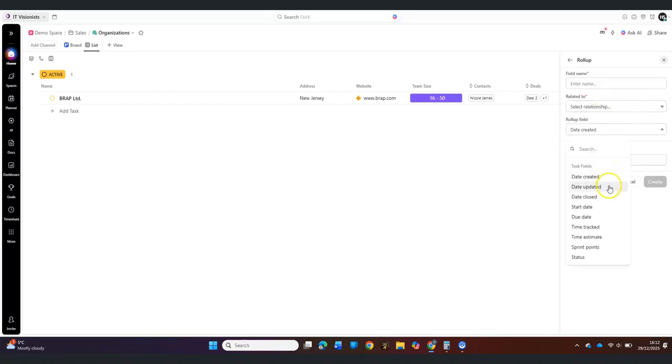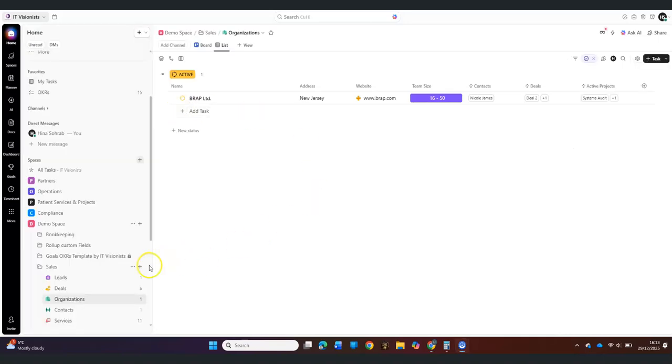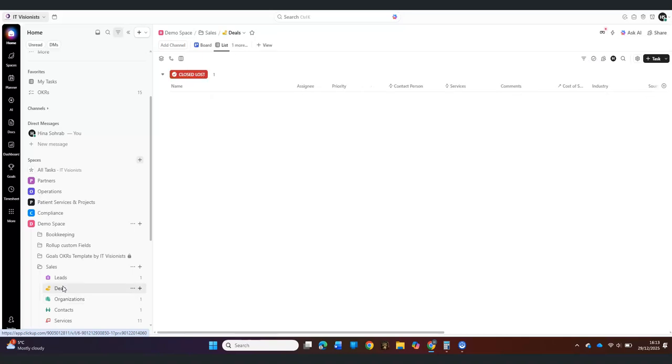A rollup is a field in ClickUp that pulls data from related tasks and shows a summary for you. So instead of clicking into each deal or each subtask and doing the math yourself, ClickUp can show you the total deal value for a client, the total time tracked for a project, the total estimated hours for a team, or the average or count of almost any field across related tasks. Rollups work on top of relationships. So you connect tasks or lists using relationships, and then rollups read those connections and summarize the data.